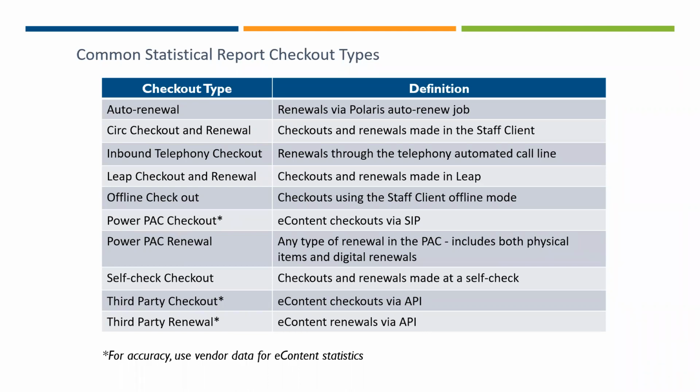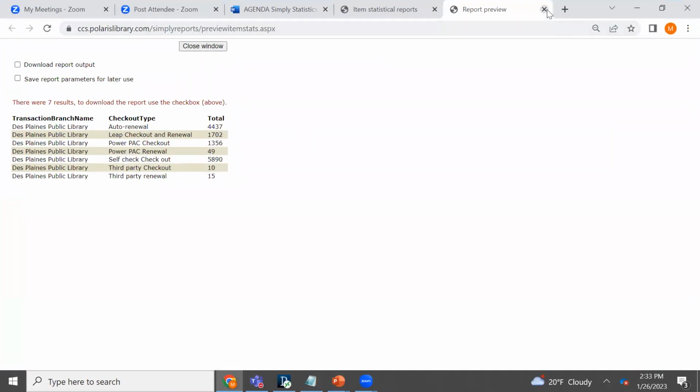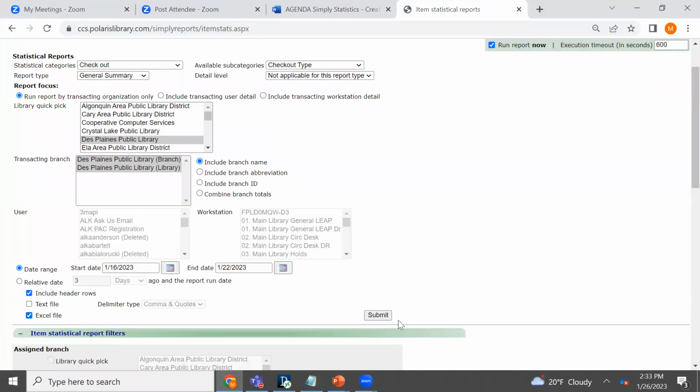So the moral of the story with this example: Simply Reports stat reports can be really helpful for getting activity related to physical materials, so the activity at your service desk and the self-checks, but they're not 100% accurate in reporting for e-content activity. So I always like to emphasize, please refer to your vendors for those e-content statistics. Okay, I'm just going to pause here and see if there are any questions before we move on to our next couple demos.